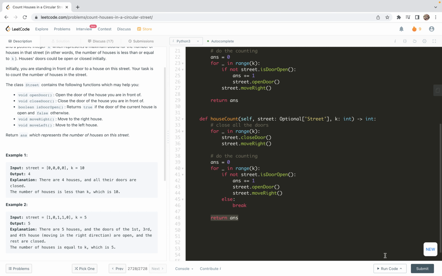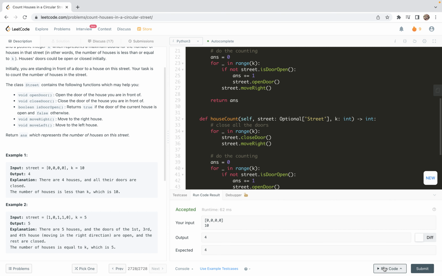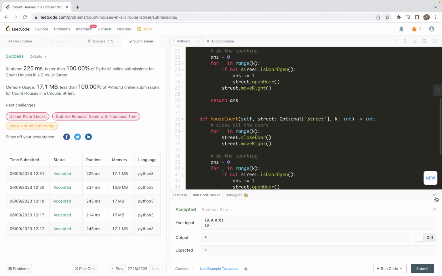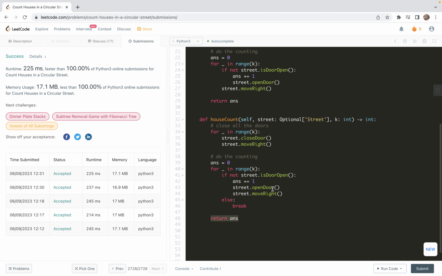So now let's do a test. Yeah, it passes the first example. Now let's look at the generic case. Yeah, it passes the generic case.